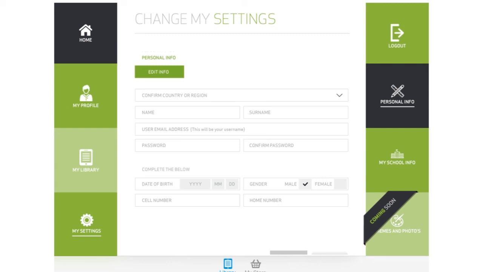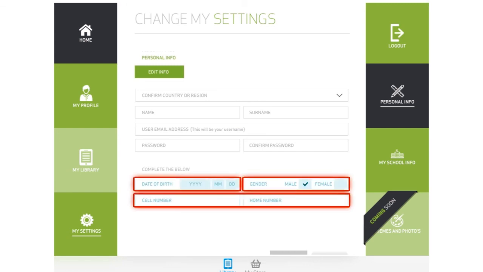Here you are able to log out of the app and edit your personal and school info. Tap Personal Info. If there is anything that has changed from when you created your account, edit your information where necessary. Complete the information boxes by filling in your date of birth, gender, and contact details.